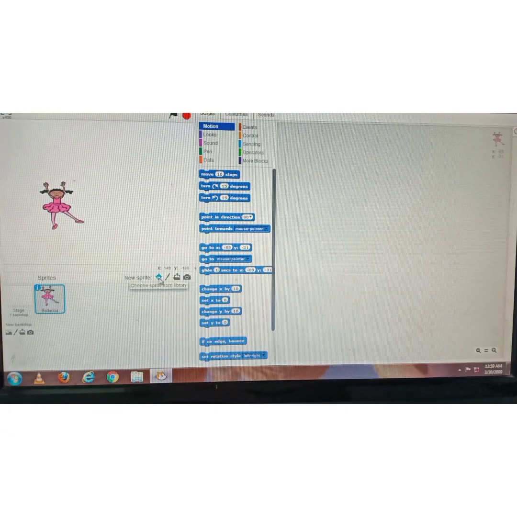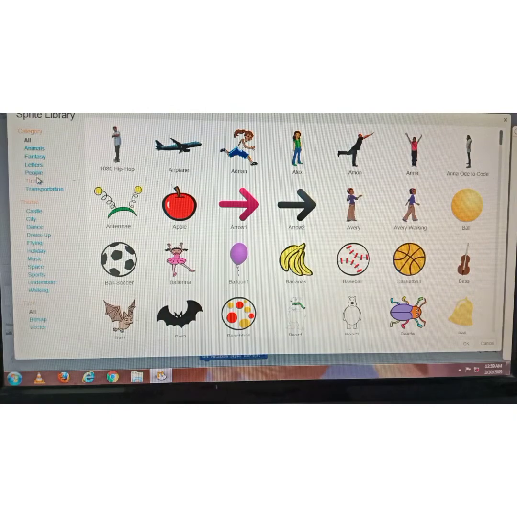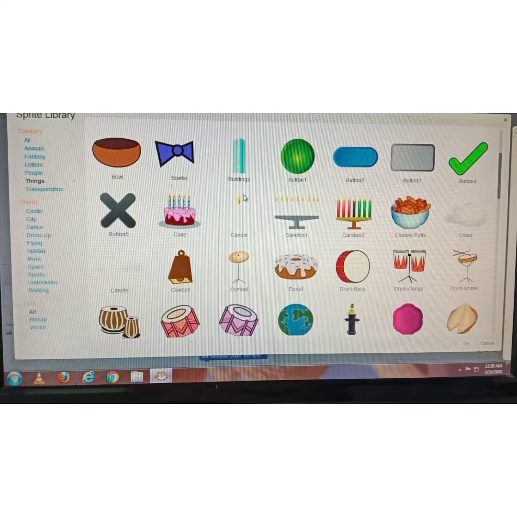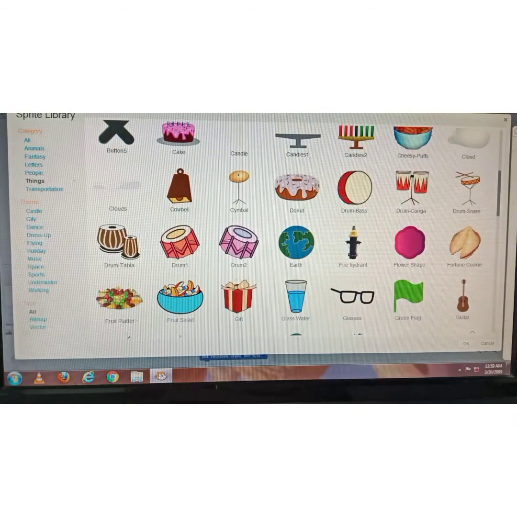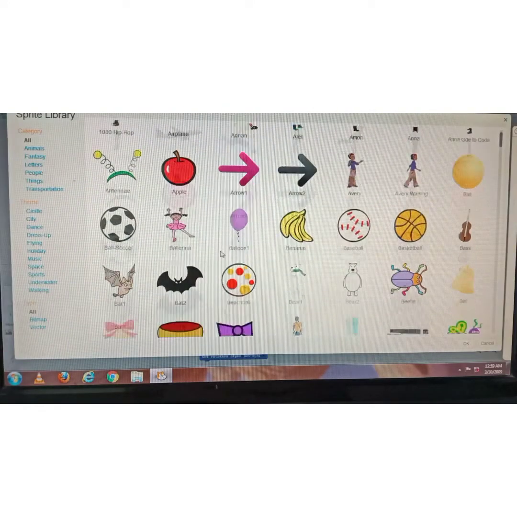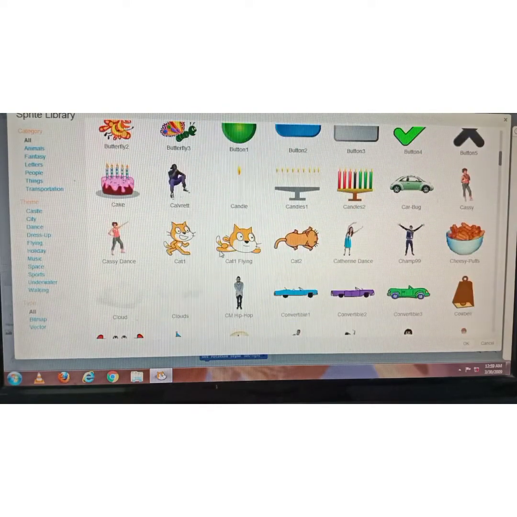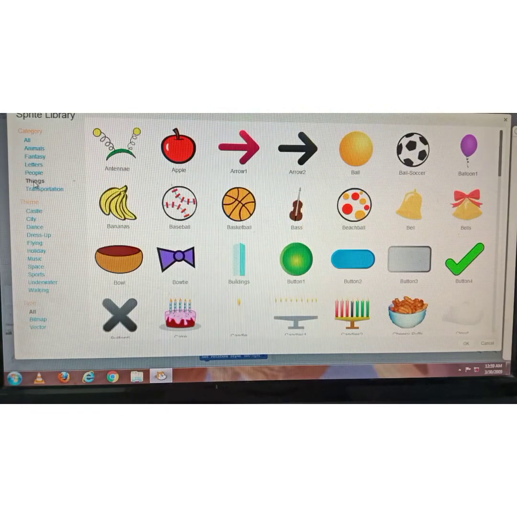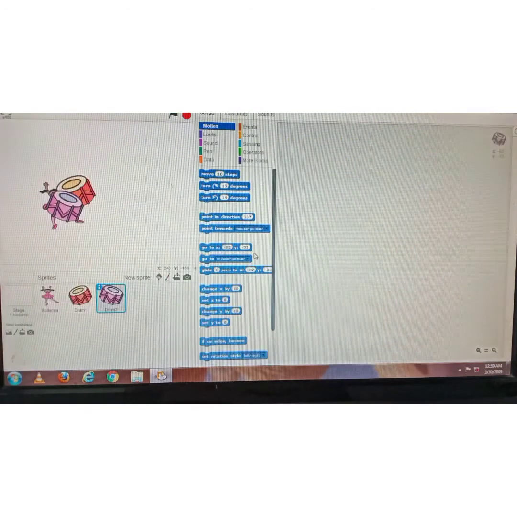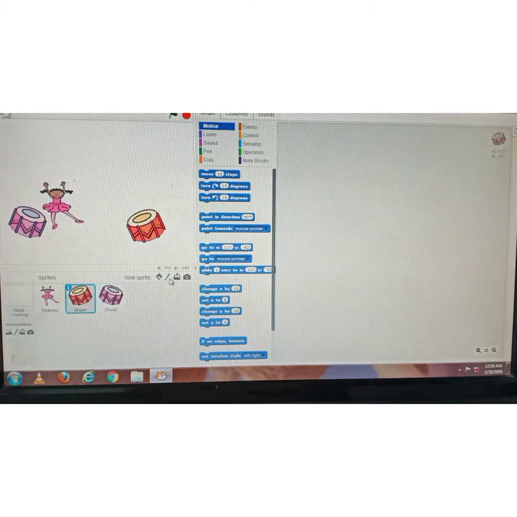Let's insert one more. Same step, click, and I'm going to insert things now. So click on things from category. Let's insert drum. Okay, so double click on this drum. Let's insert one more drum. So click on things from category, and let's insert this drum too. So double click. Okay, I'm going to arrange just now.